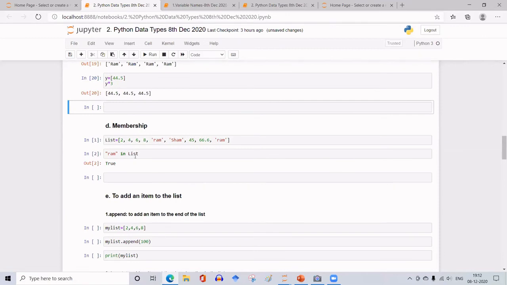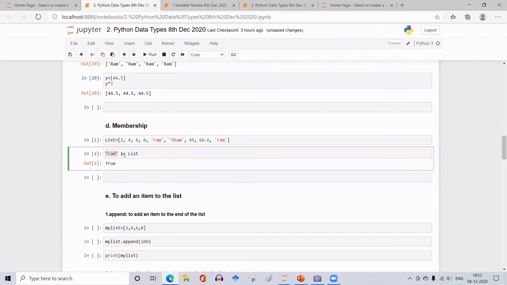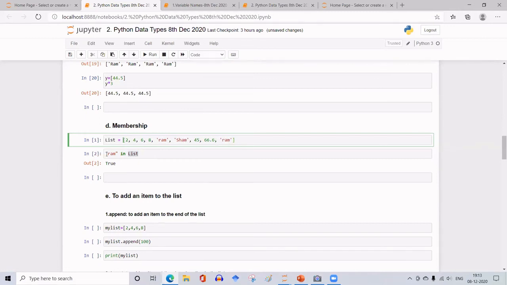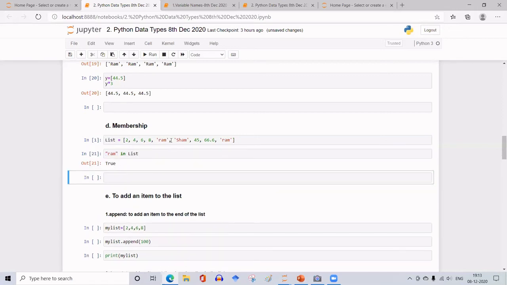Then membership. Whether a particular item is present in a list or not, we can check by using the item name, then in, and then the list name. Okay. So here I have created a list, list is equal to, the same concatenated list of the previous example, 2468, then RAM, SHAM, 45, 66.6, and RAM. I want to check whether RAM is in the list. So take the string RAM in list. If I execute this, True means it is present in that list.